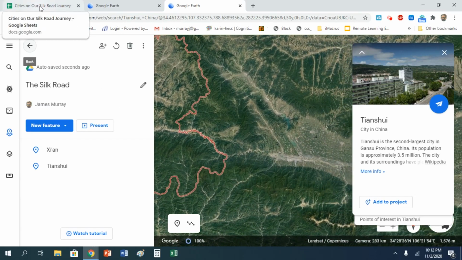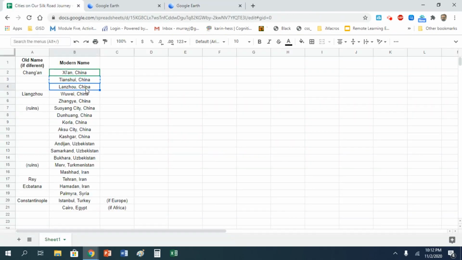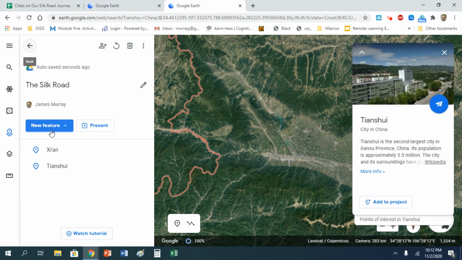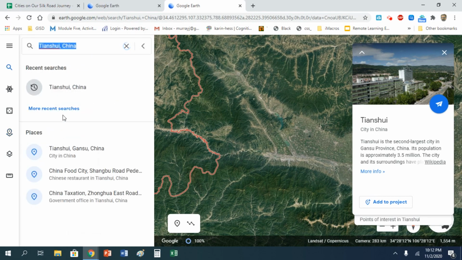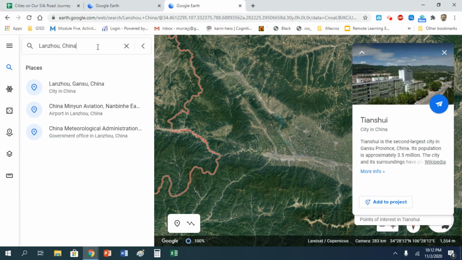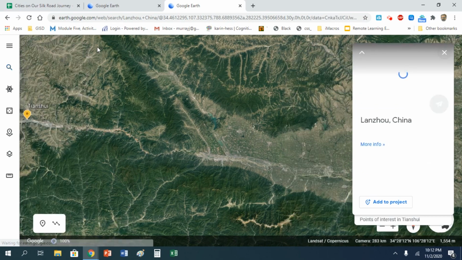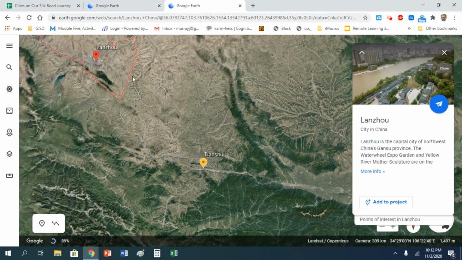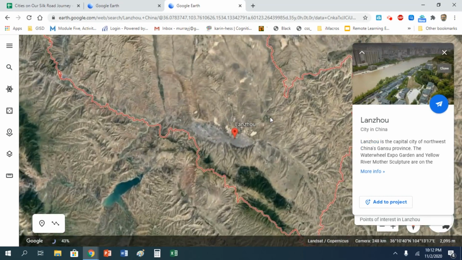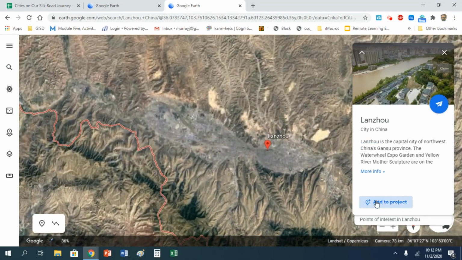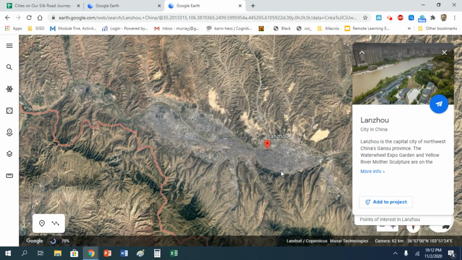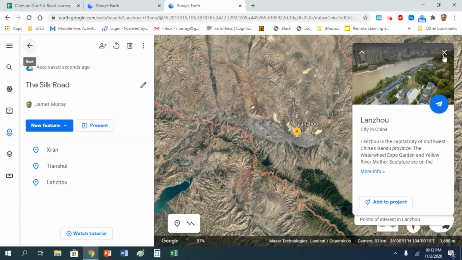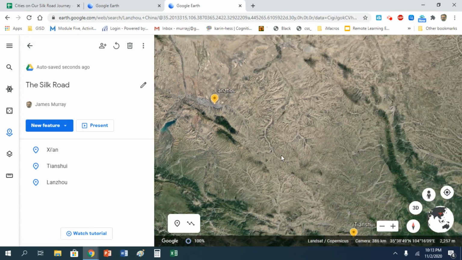Just in case anybody's still having trouble, I will do the third. Lanzhou, China. Control C to copy. Back over here. New feature. Search to add a new place. Control V to paste, and then enter. And it's going to find Lanzhou. Click Add to Project. Okay. So I've got the first 3 down.